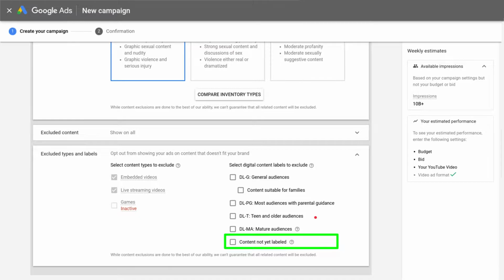I typically uncheck this box, but we do have clients who are just really not comfortable with not knowing at all what the content is that their ads are showing up on. So you can leave that checked. Again, the more boxes you uncheck here, the cheaper your ads are ultimately going to be.